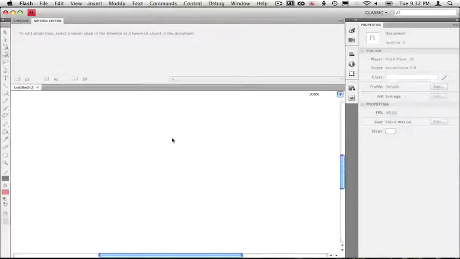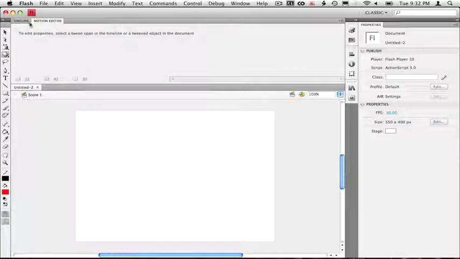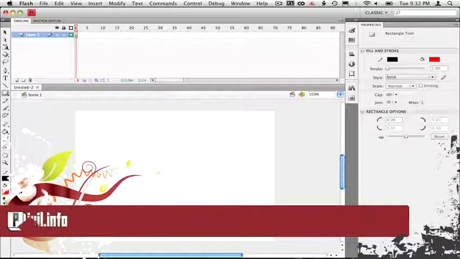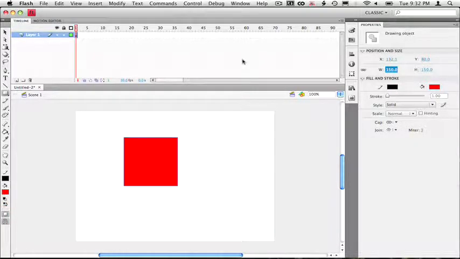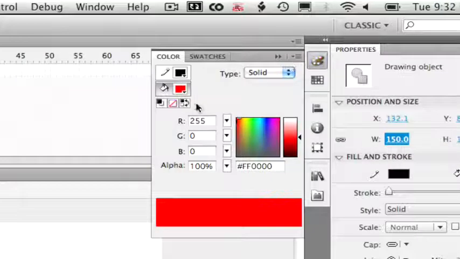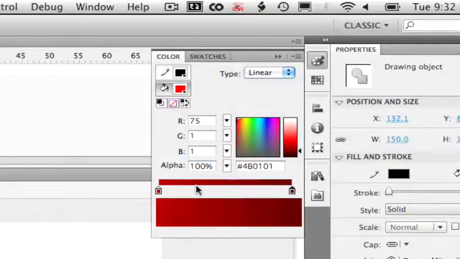So let's jump right in and make a new document. Let's start by drawing out a simple square. You can hold down the Shift key to constrain the proportions. Now let's change the solid fill to a gradient by going to the color palette and changing it to a linear gradient.